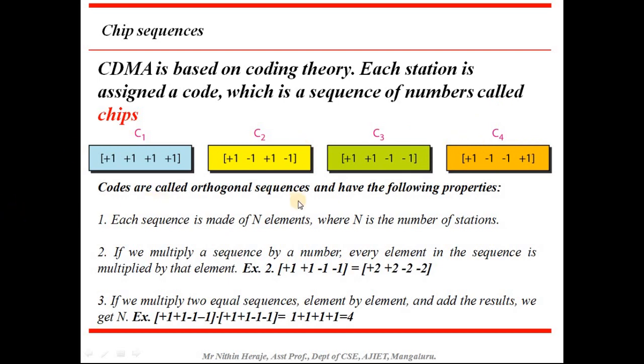Codes are called orthogonal sequences and have the following properties. We'll see what those properties are. Each sequence is made of n elements. You can see there are n elements, 1, 2, 3 and 4, where n is the number of stations. If we have 4 stations, this code chip will have 4 elements. If there are 6 stations in total, then this code chip will have 6 elements. So that's what the first point means.